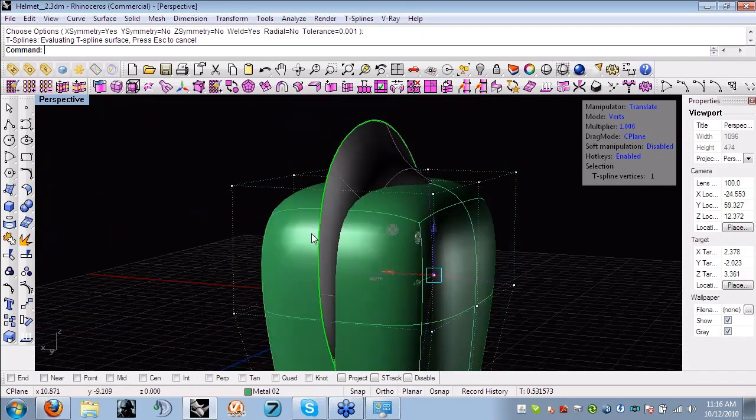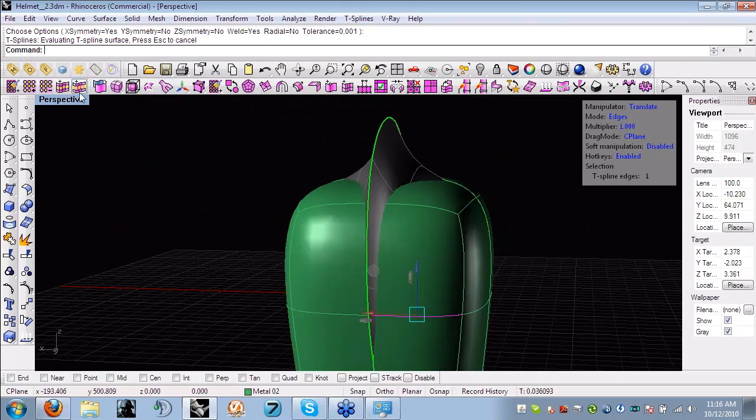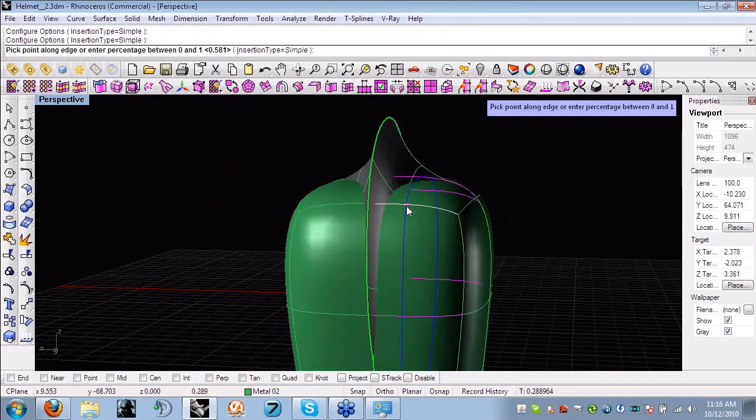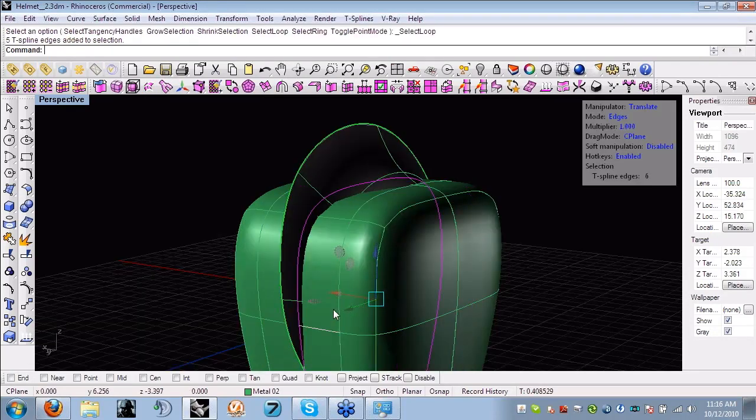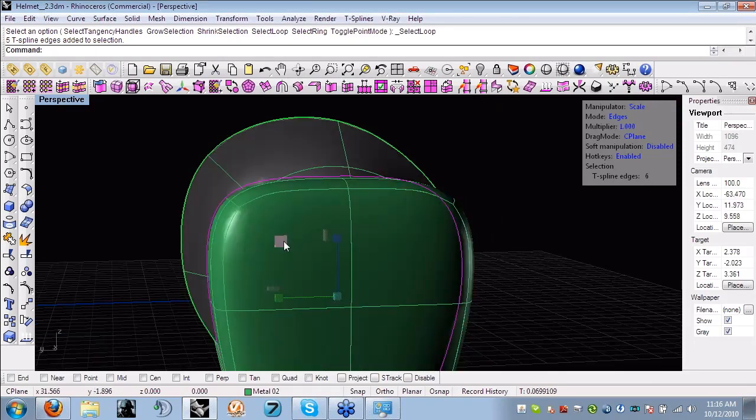To get this section, I'll add another, insert an edge right along here. Now I might scale that up.